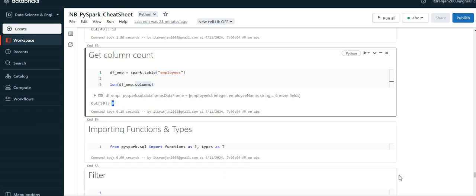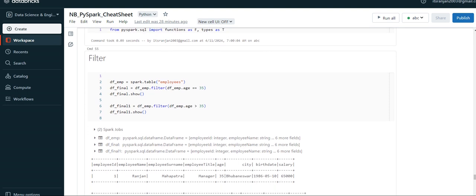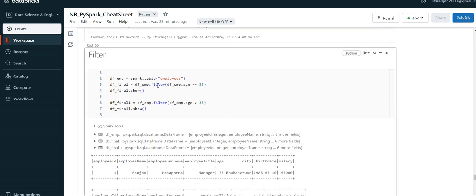And if you want to import the functions and types, you can use that from PySpark SQL import functions and types. And in this way, you can use basic filters, filter equal to 35, age filter is greater than 35. In this way, you can apply some filter.